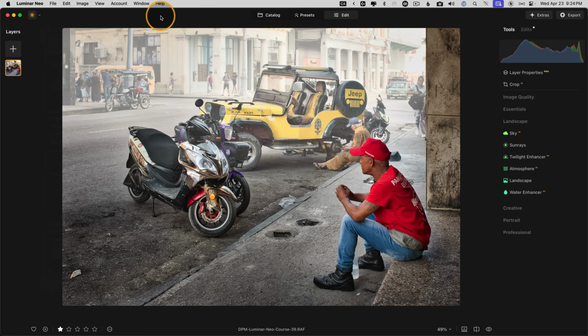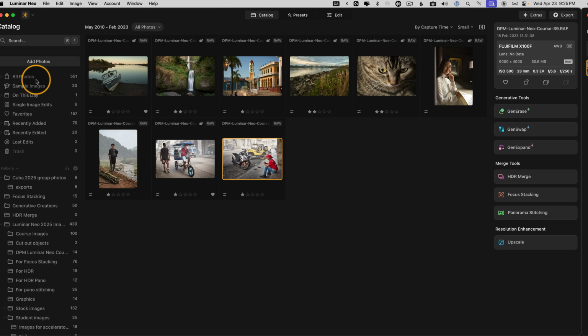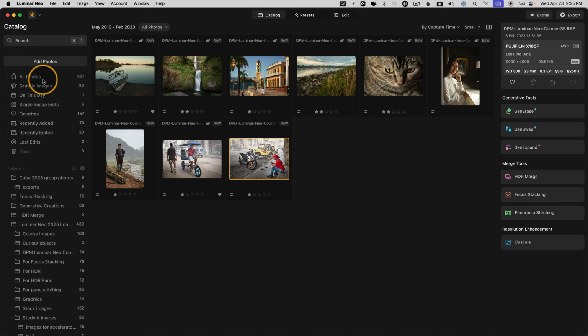The last update is something that people have been waiting for a long time. That is catalog optimization and cache cleaning. This will help solve the problem of an overly large and bloated catalog size. If we take a look at this catalog that I'm currently using, this is the one that I created for my Luminar Neo course.